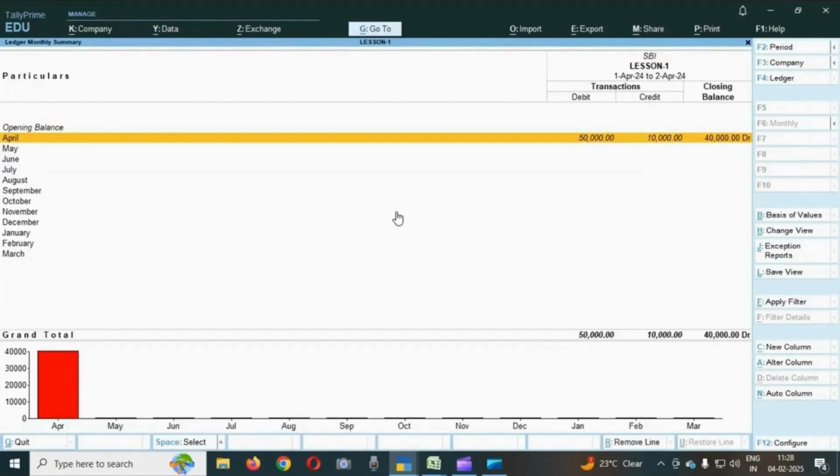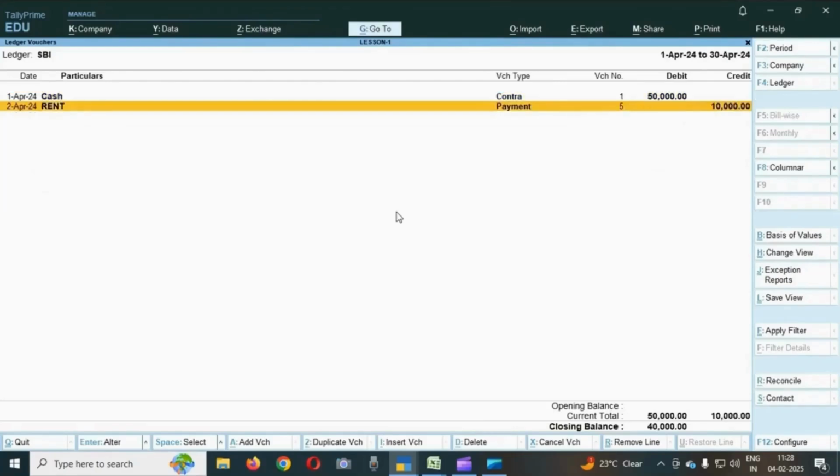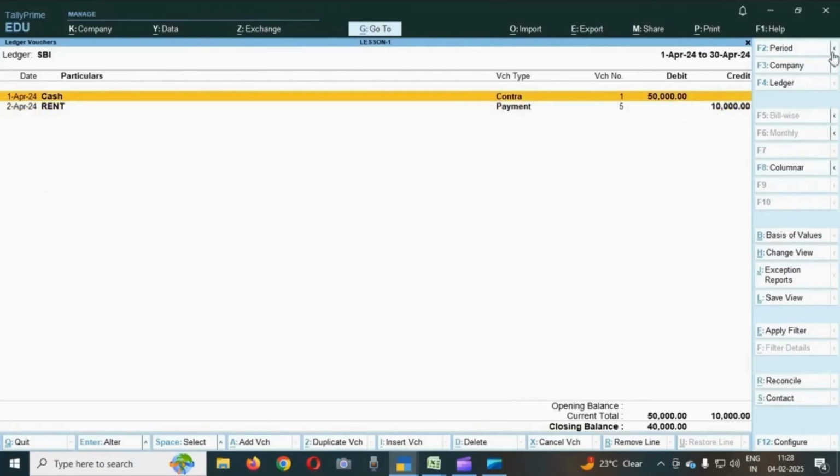Select SBI Bank and press enter. There we deposited 50,000 in the bank. Look to the right. You can see the debit in the bank. That means out of the 50,000 deposited in the bank, we made 2 payments from the bank. The total amount we paid is shown here. Receipt total is 50, payment total is 10. Here, why does the closing balance show as 40? That means 40 is left in the bank, okay?